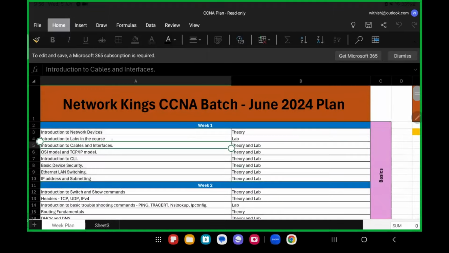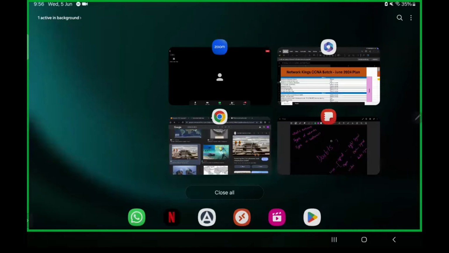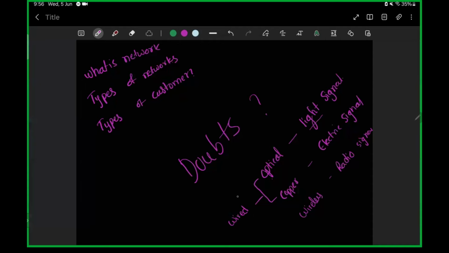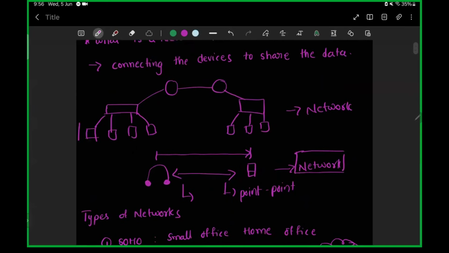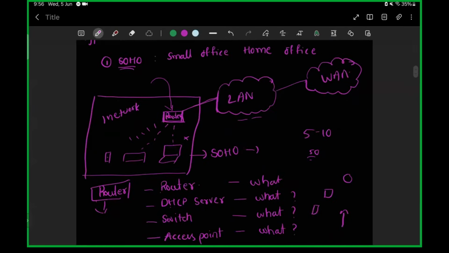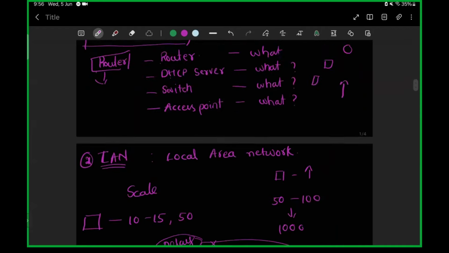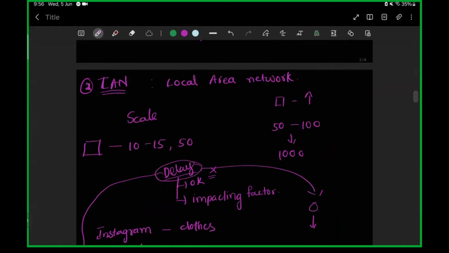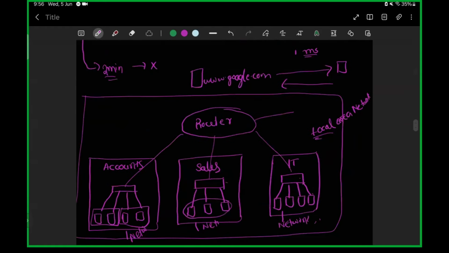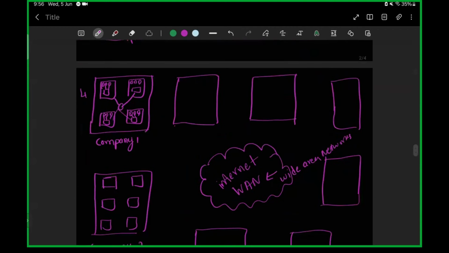Do we use internet in LAN or not? Going back to the basics, what is the internet? The internet is a collection of all the networks over the world. That's it. What is SOHO? A collection of devices in a single home. What is LAN? A collection of networks in a single company. What is WAN and internet? Both of them are interchangeable, connecting the entire networks in the world.